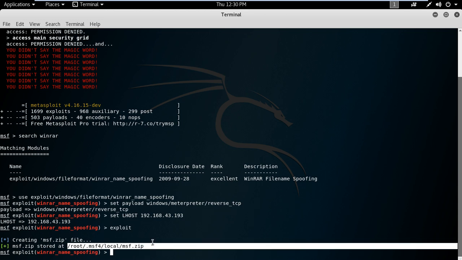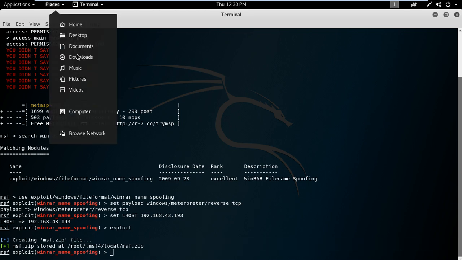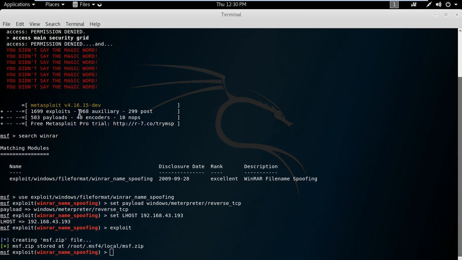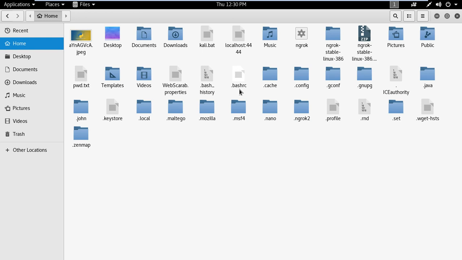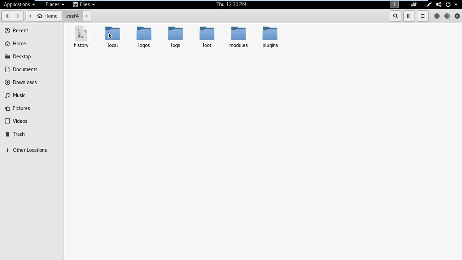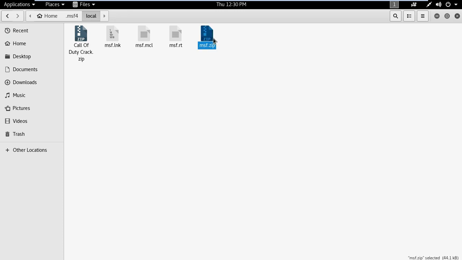So let's see. Go to the place, computer, slash root, dot msf4, local. Here it is, the malicious code or zip file. We have to rename the malicious code or zip file.